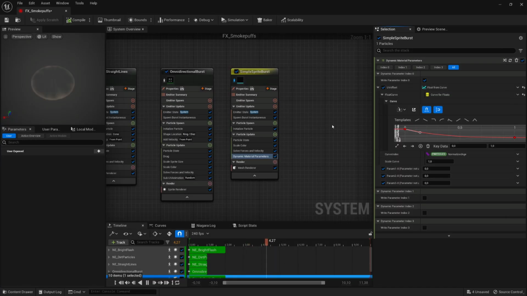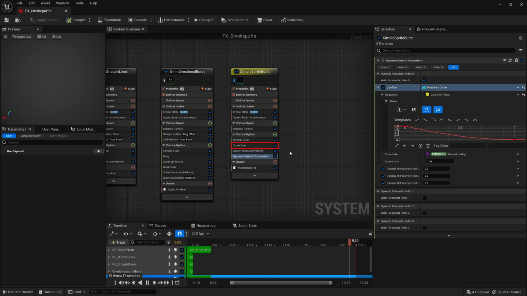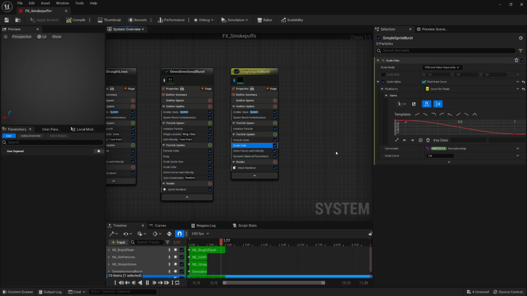Alright, now our shockwave is visible and animated. We just need to make a few adjustments. You can go to the Scale Color module and play around with the curve to hold the opacity of the shockwave a bit and make it fade away quickly before even the real end of its lifetime.